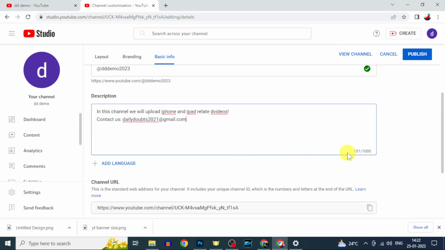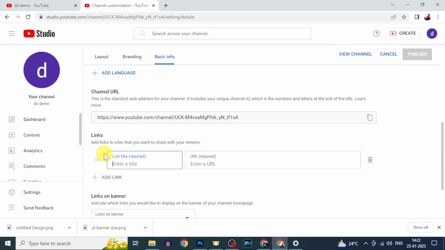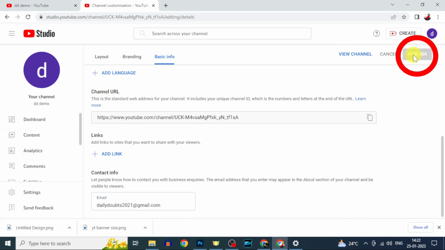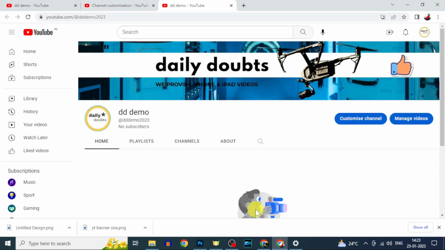like this. Then here you can add your other social media links like your website link, Instagram, Facebook page, that stuff. And here enter your contact email ID. Then finally click publish. Go to channel. Yeah, now it looks good.